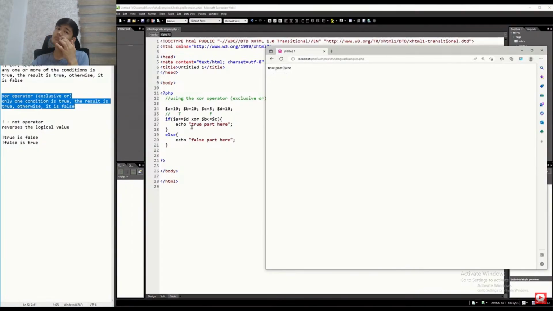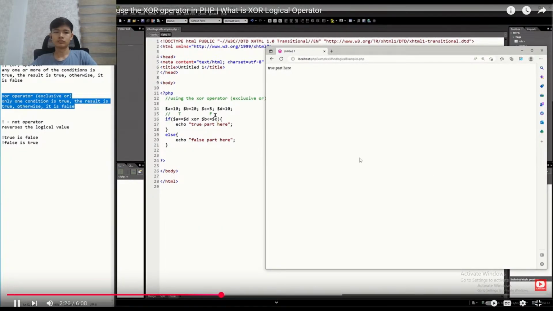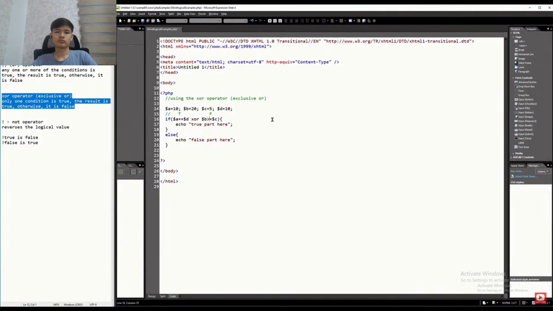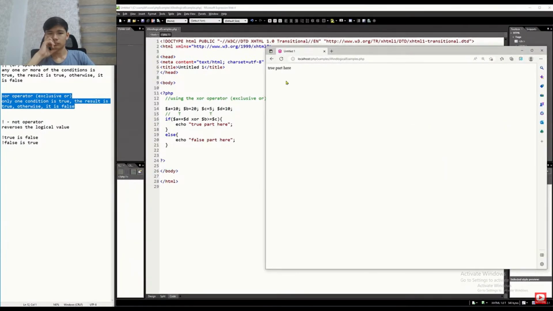So the true part here, it executed this one. There should be only one true. So let's say, for instance, I'm going to make the second condition here true. I'm going to say B greater equals C. B is 20 while C is 5, so definitely the answer here is true. And therefore, if we run this, it should give us false.